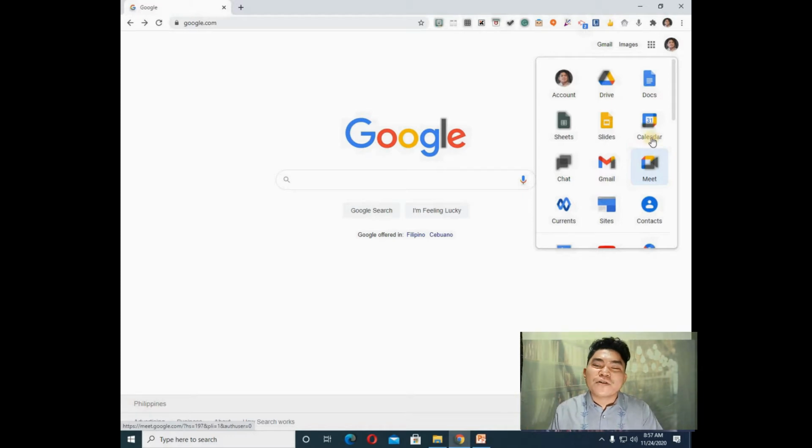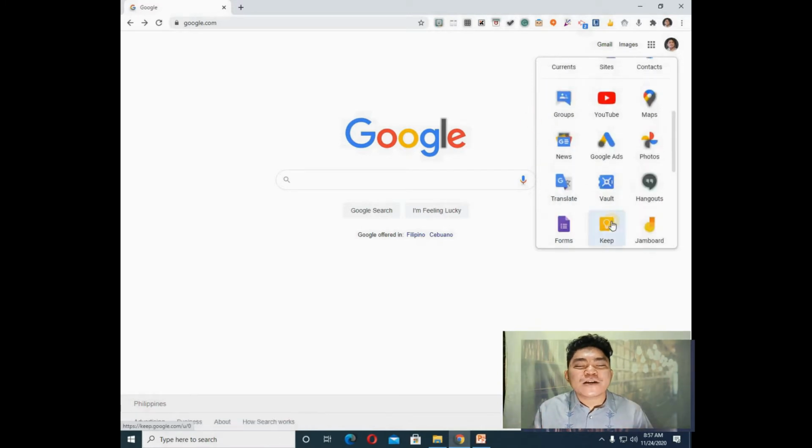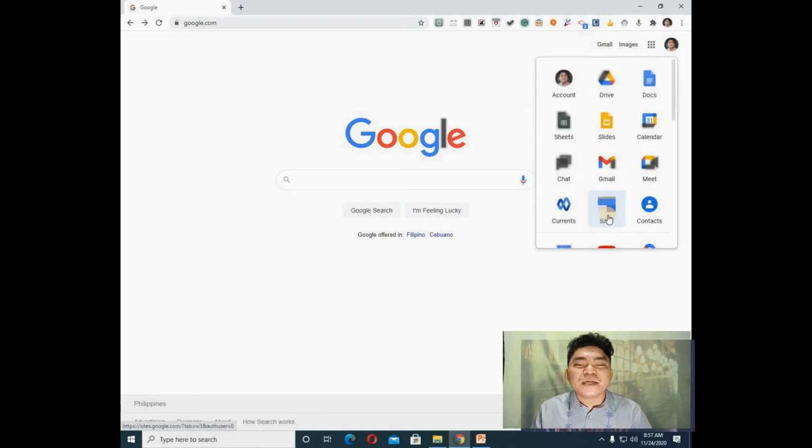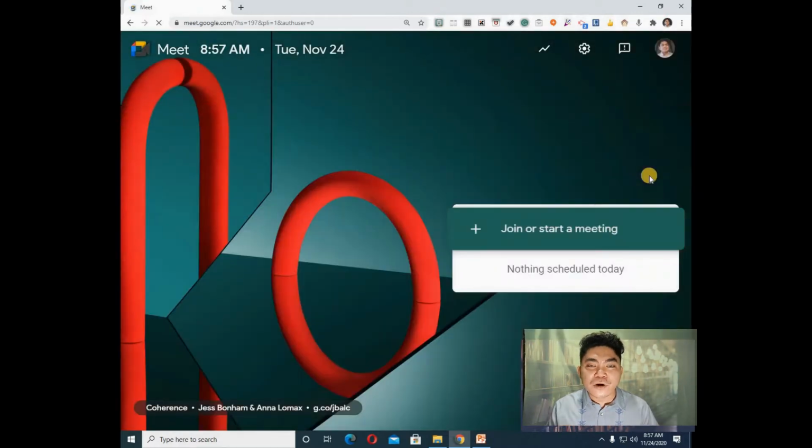So we just have to click Google Meet. So after pressing that icon of Google Meet, you will be directed to this site. So you just have to press or go to that particular part wherein it says join or start a meeting. Then after pressing that, you will be directed to key in your name. So let's start putting our name here. I'm going to use Mark Simon Recto.